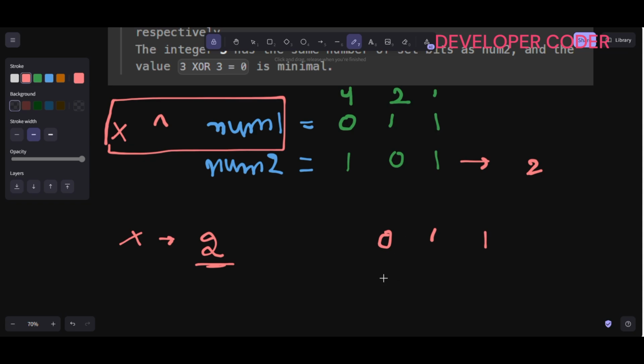Now I know one thing: x should have only two set bits. So here I'm writing x, and here this is my num1. I have to do XOR of these two. Here I know that x should have only two set bits.